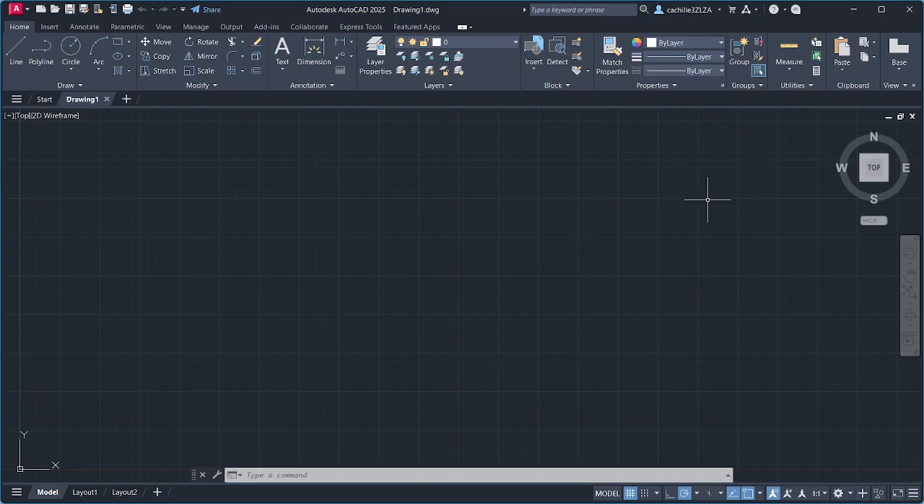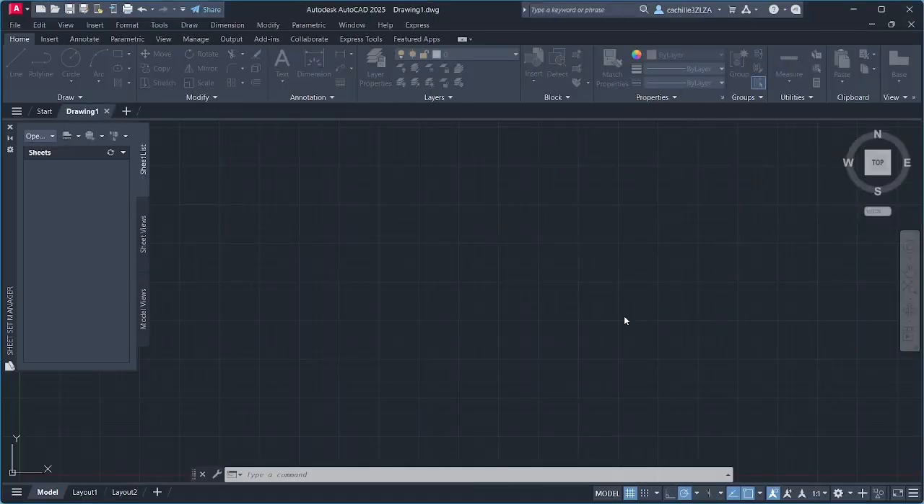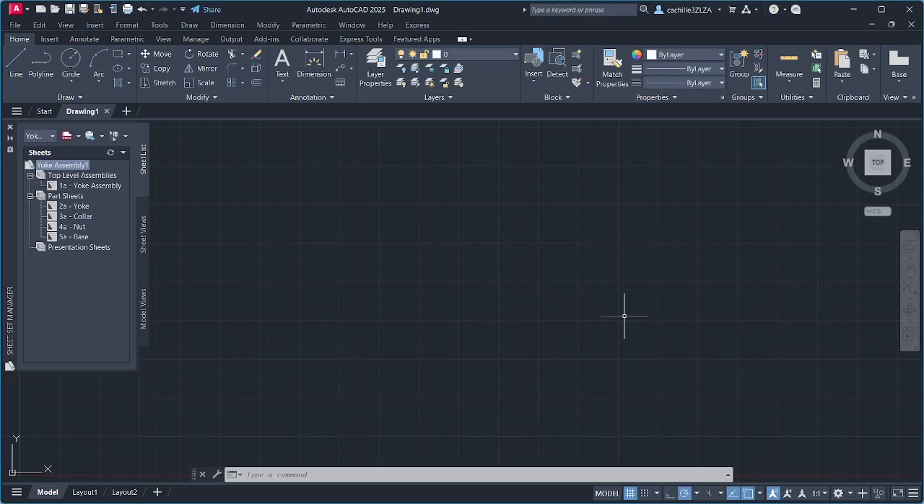In this task, you will create a transmittal set for all of the files that are related to a sheet set. In the Sheet Set Manager, open the Sheet Set Yoke Assembly 1 from Sheet Set Project Yoke Assembly folder in the Practice File folder.